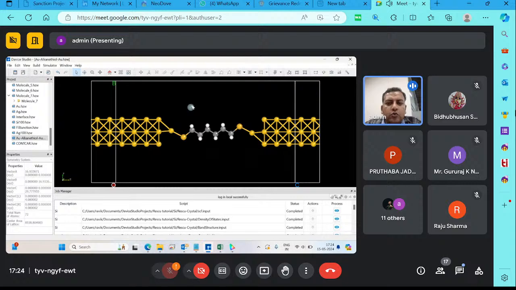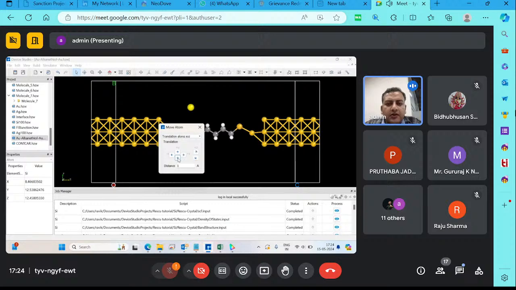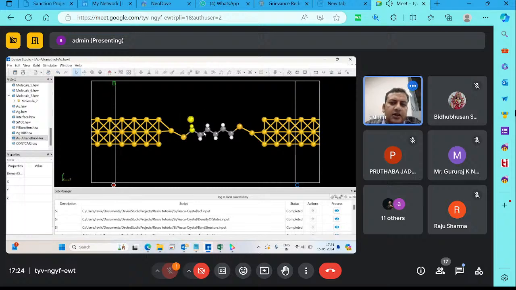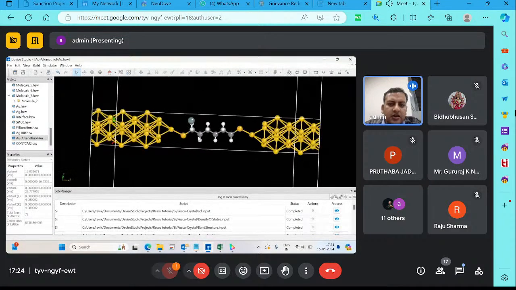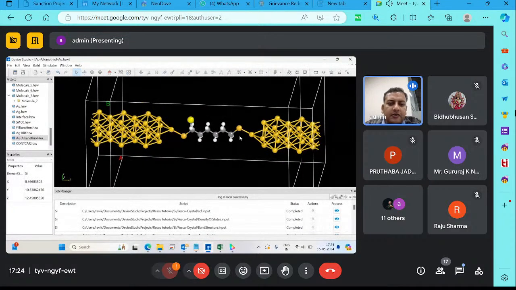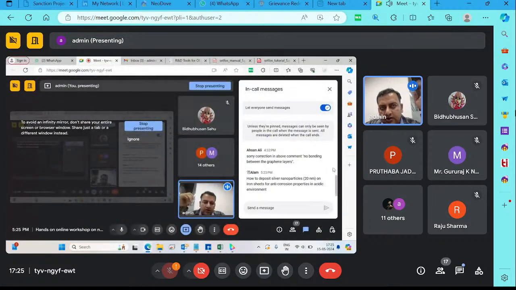Now, if I want to move the silicon, I can move the position. I can move it wherever. So this is one silicon crystal. If I want to make a chain, I can also make the chain. You can see here this one silicon nanoparticle I added in my device. So if you have a long chain of the nanoparticle material, you can add it in between the layers, and the software will perform the internal calculations.